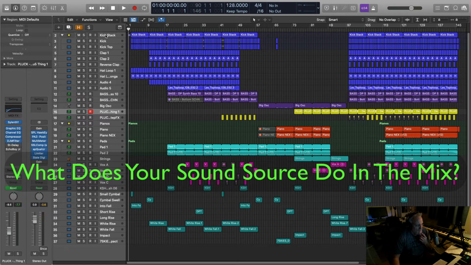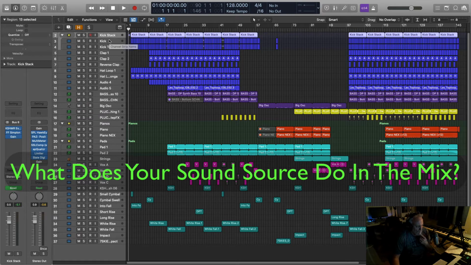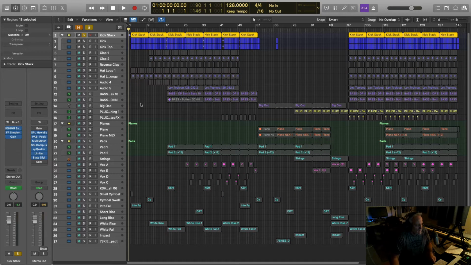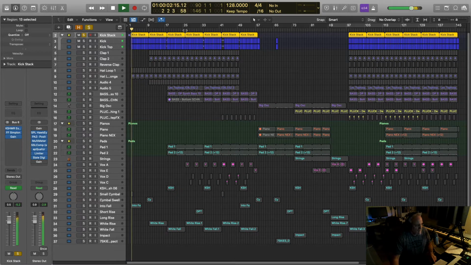Here's the kick stack. I have a kick here. What I'm looking for is, what is the source? Is it mono? Is it stereo? Is it a good sound? Can it be turned up without breaking? Is it going to be turned up without distorting and drowning everybody else's elements out? And so what I do is, obviously the kick is going to be mono. You can hear that the kick is mono.